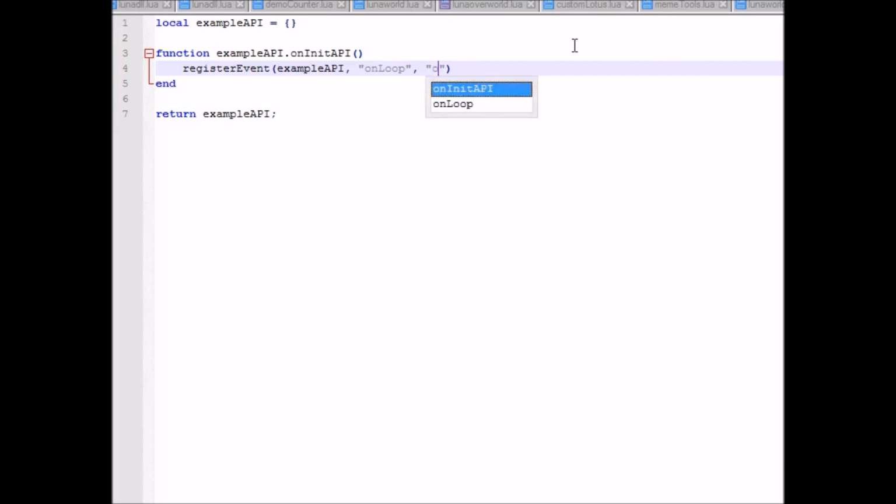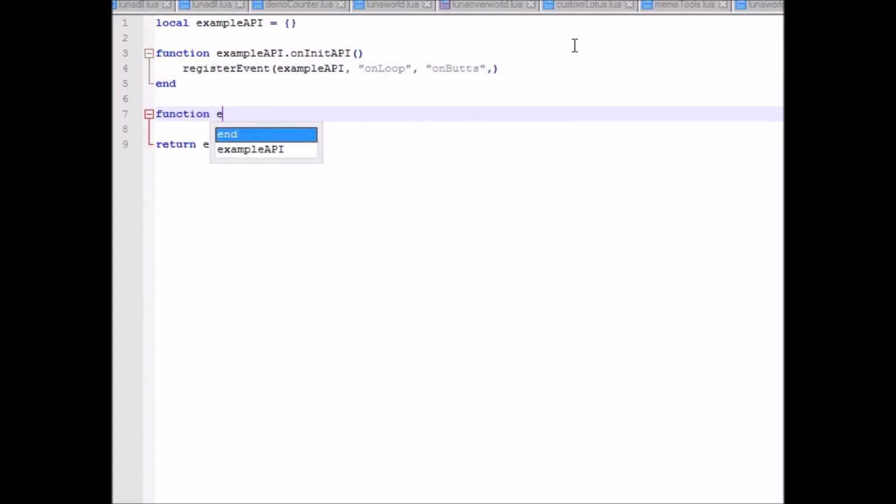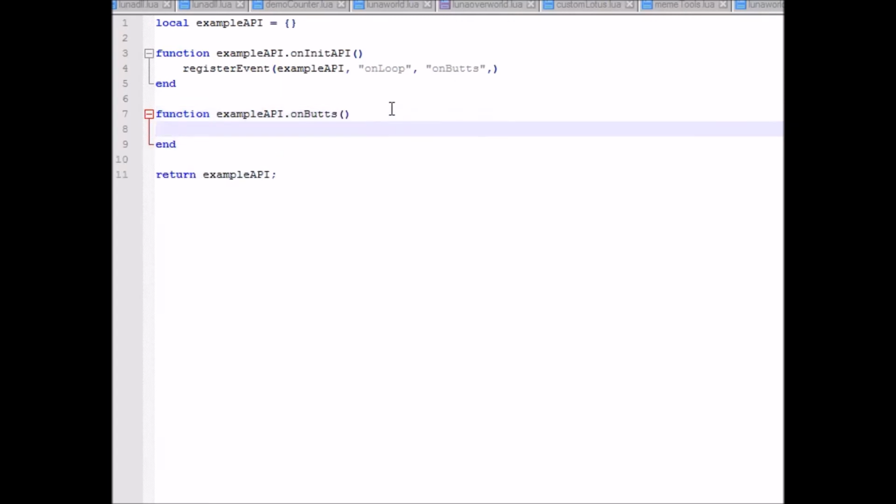So, example API onButts, sure. It's basically just onTick, but with a different name. And the final argument is before main call. If that's set to false, then the registered event will run after it is run in the regular LunaDLL.lua, but it defaults to true. You probably won't need it to run after the main call very often, so I'm just going to leave that one blank.